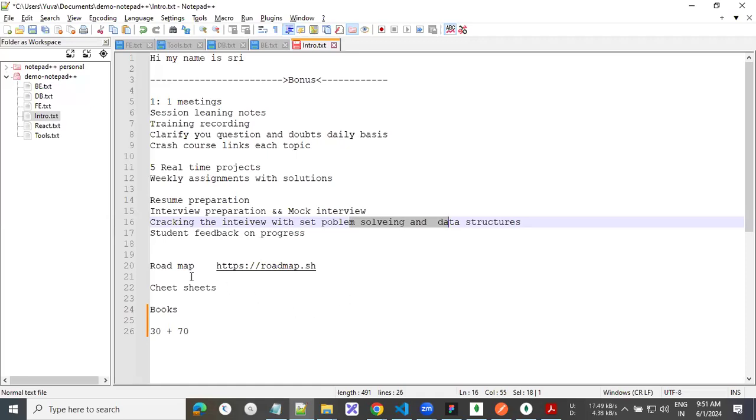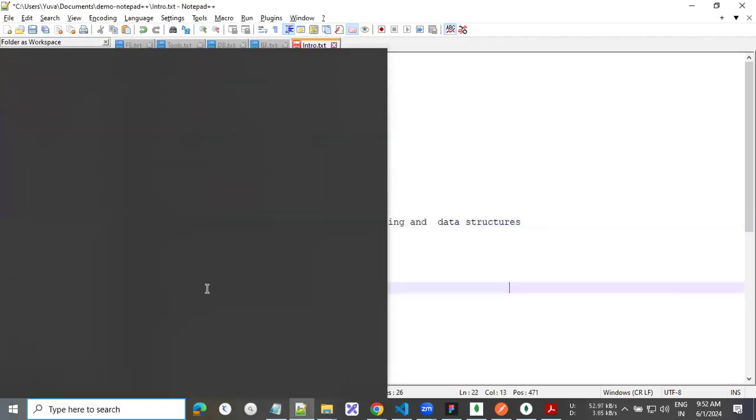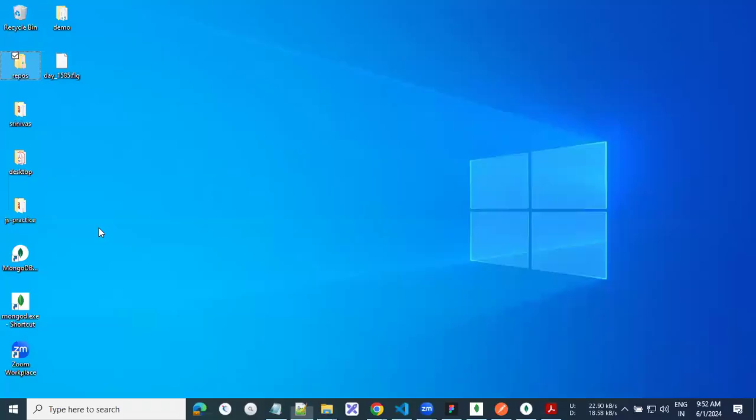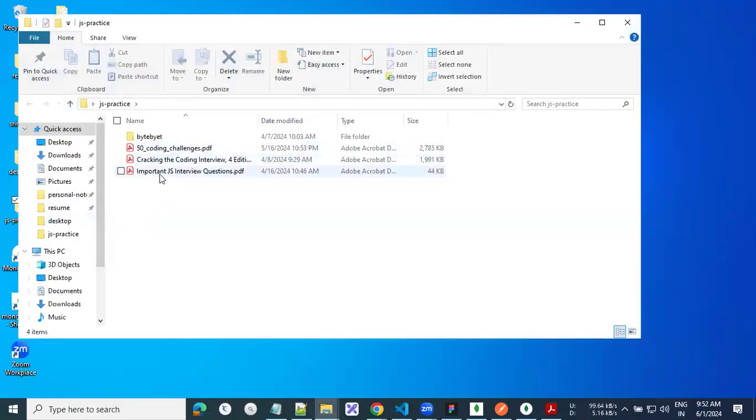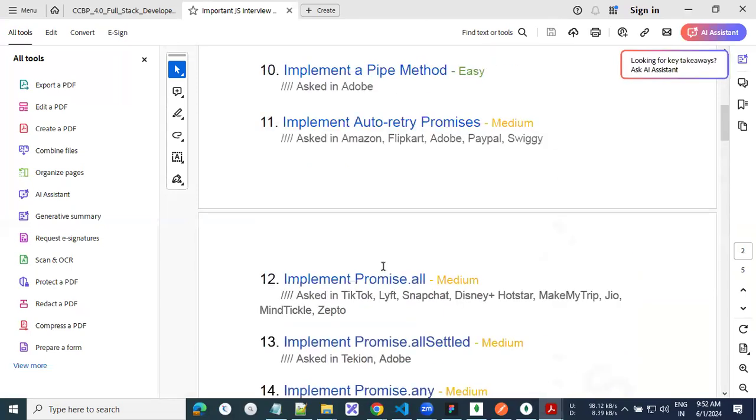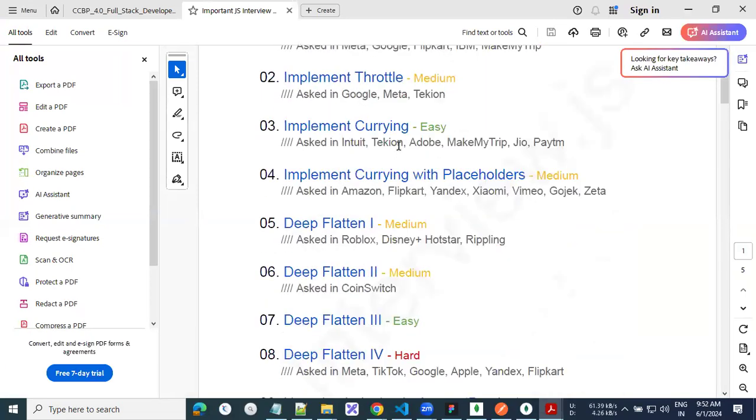And I will also provide the books you have to read, and the links, like the cheat sheets you have to read. All the things I'll provide as part of the course. If you look at the books, I have a bunch of coding interview questions like that. I have prepared all the stuff. I will send these links once they are uploaded. If you look at it, it's simple. Now look at this.